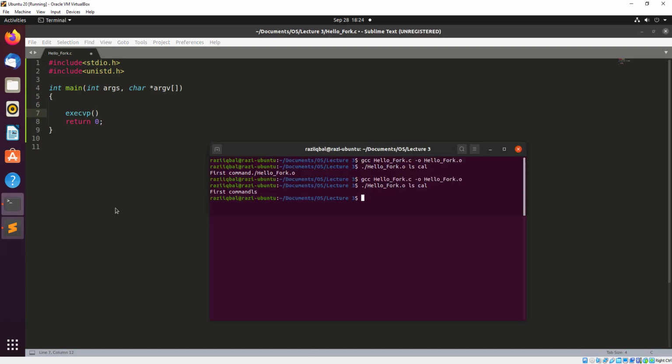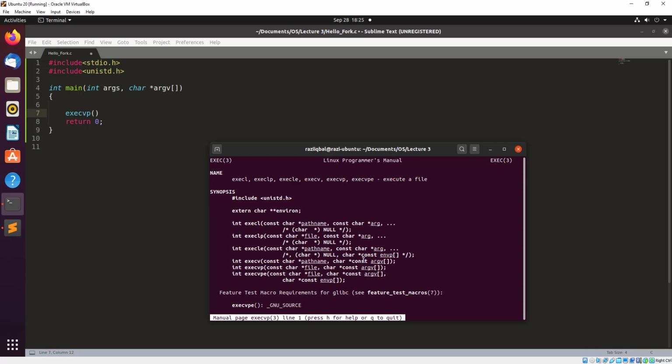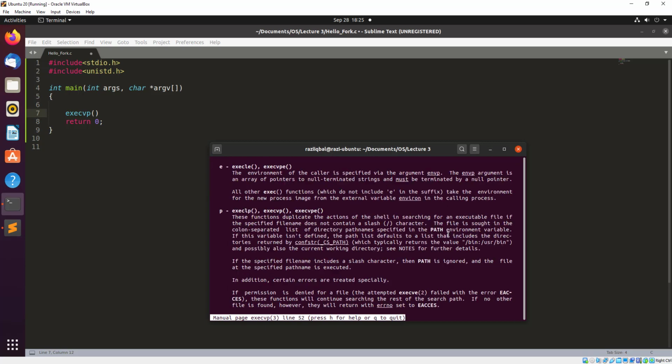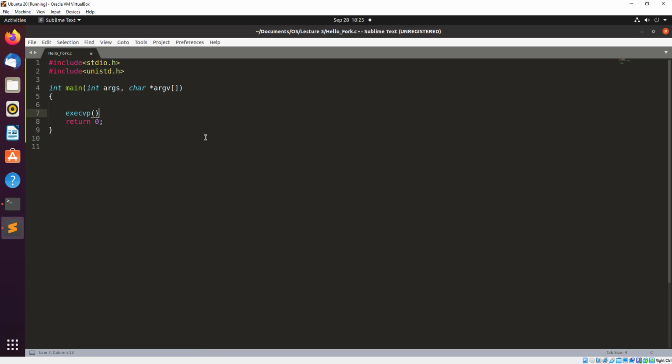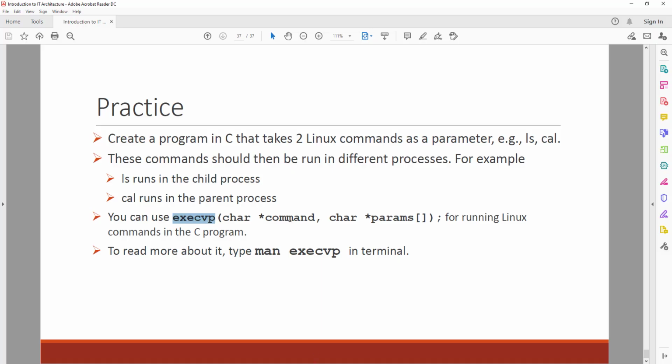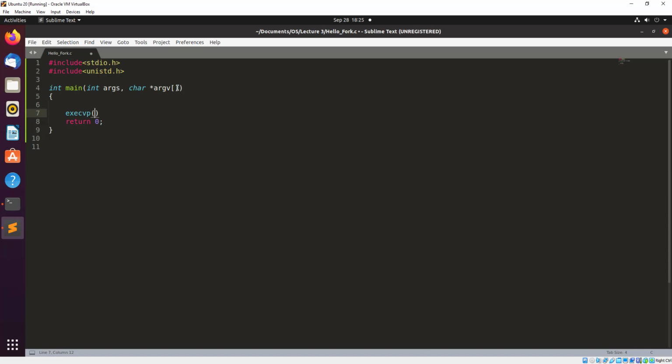It says that you can use this command and specify the parameters. In order to get more information about that, we can use man execvp, and it will provide all the information about the parameters and everything, and you can see what it requires. I'm not going to go there, since I know this. So what I'm going to do is execvp, and inside this I have to provide the command. It says the first parameter will be the command, which is our command for ls or cal, whatever we specify in our array through the arguments.